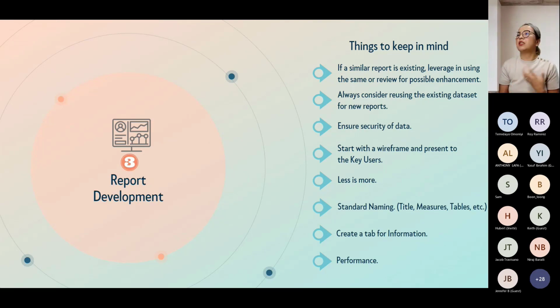Or review for possible enhancement. Okay, so that's the first thing. Second thing is always consider reusing the existing data set for the reports. If you're someone familiar with publishing reports in Power BI service, you do know that it's going to create a data set in Power BI service.